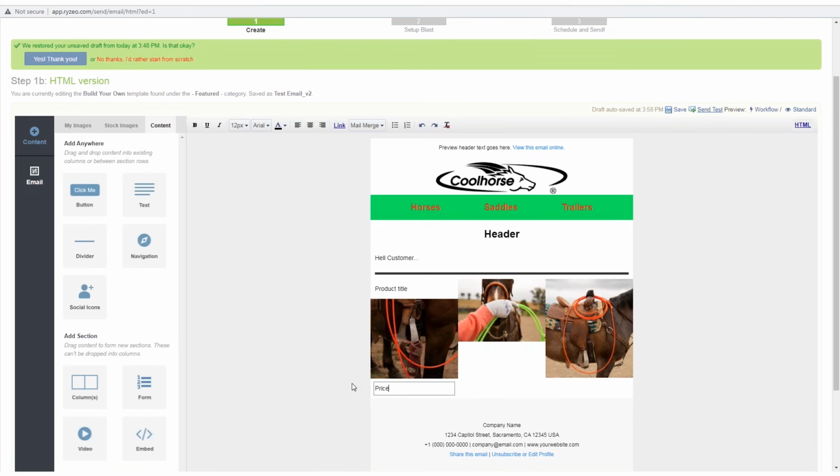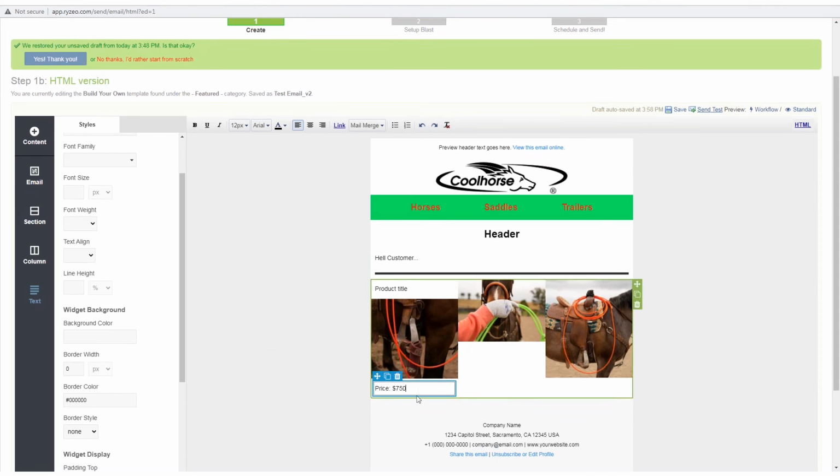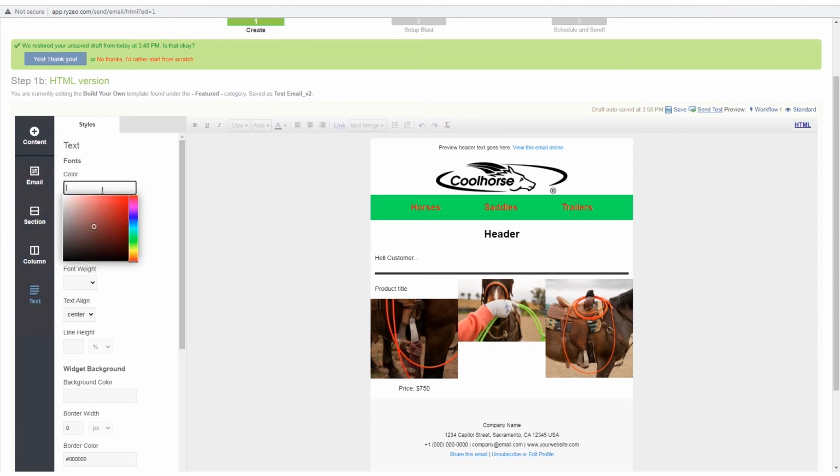Call it price, $750. And then you can click on that field. You can obviously style it. So I'm going to want to center it. I'm going to center it within there. I'm going to change the font color on that, because it's not going to be green, because that's pricing. Do that. Boom.